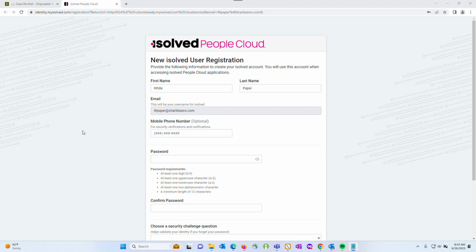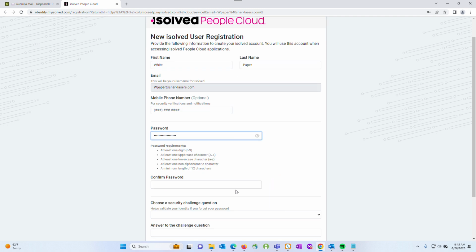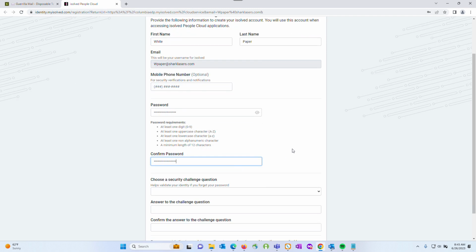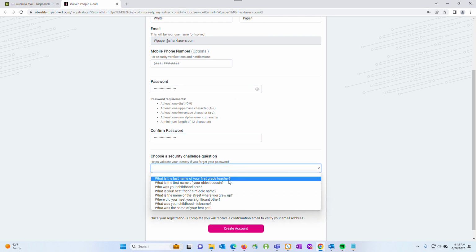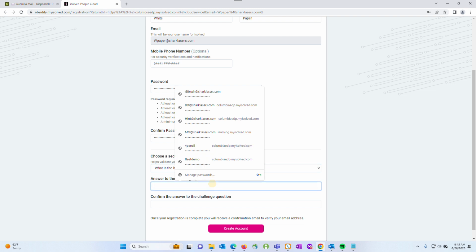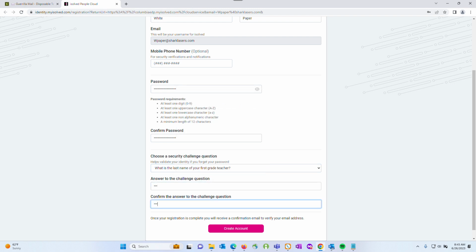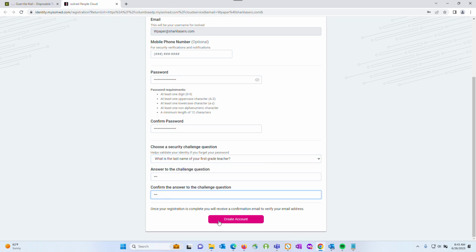Then it's going to ask them to set up their password, and it does give them what the requirements are right here to set up that password accurately. Okay, so I'm just going to paste in a password that we have set up. And then it's going to ask them to choose a security challenge question. They have a list right here that they can go to. They just enter in what the answer would be from there. And then they want to click on the create account button.